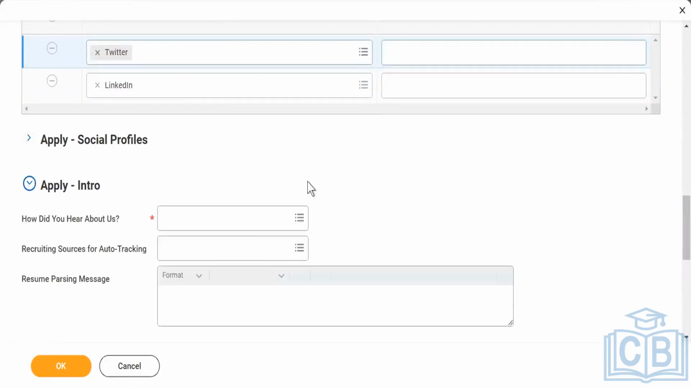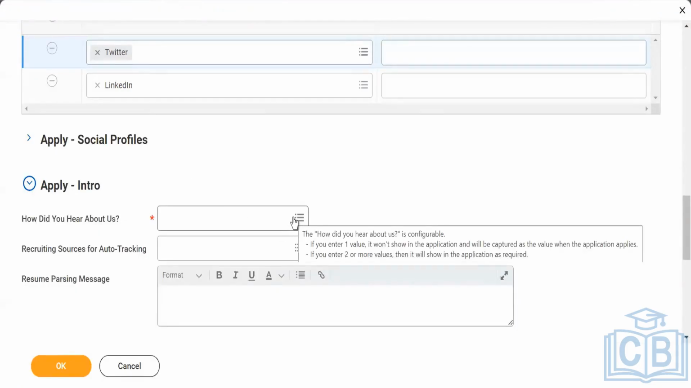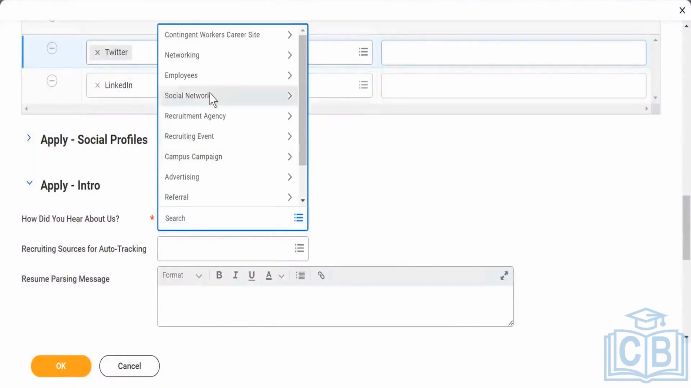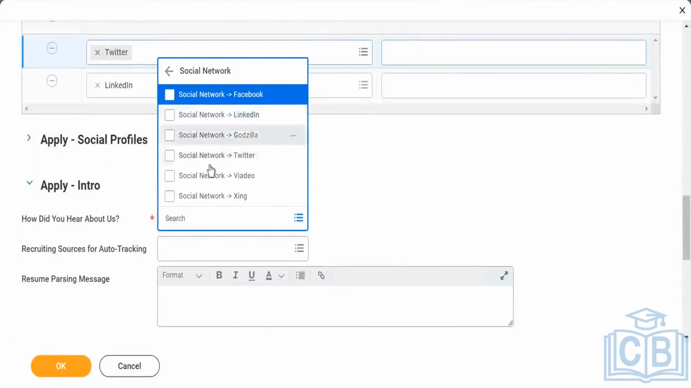And when it comes to apply intro, this is nothing but, how did you hear about this? What we would be asking the candidate is how did you hear. Let us say Facebook. There is LinkedIn, social networks, Facebook, LinkedIn, like that.